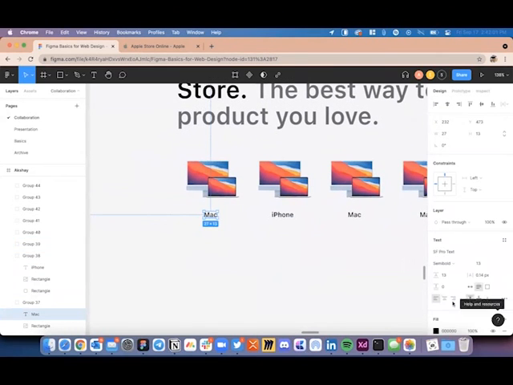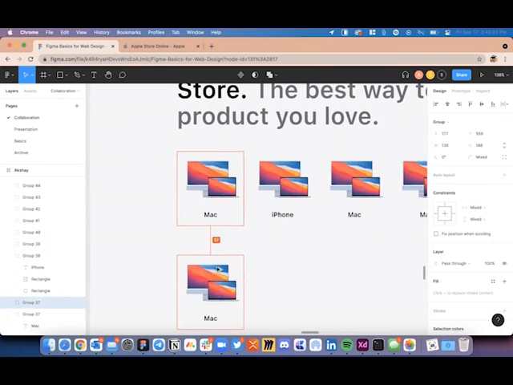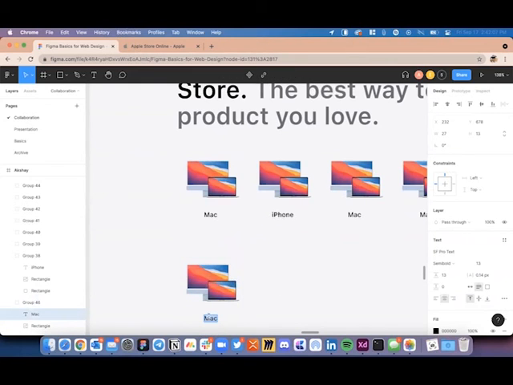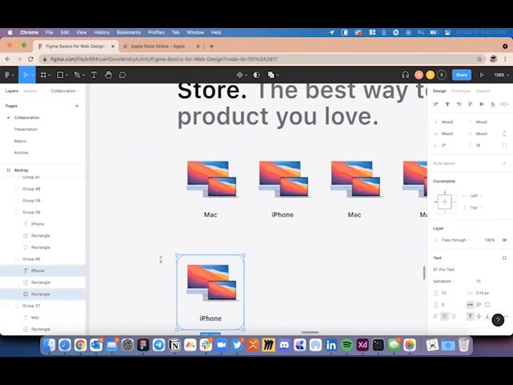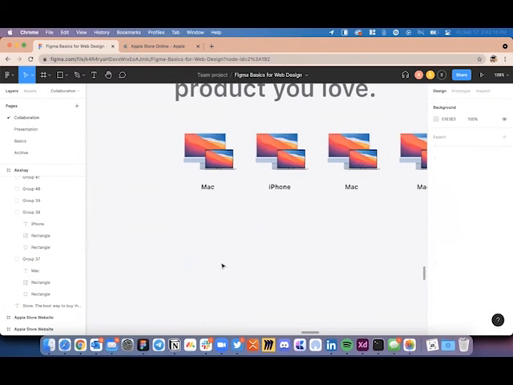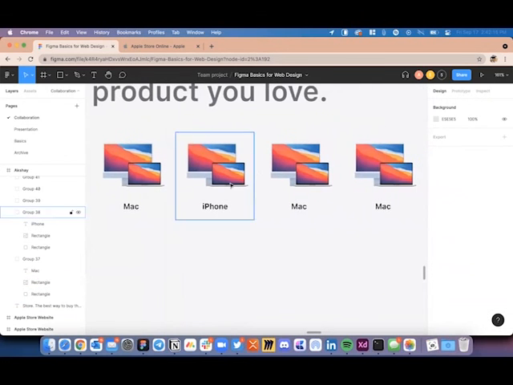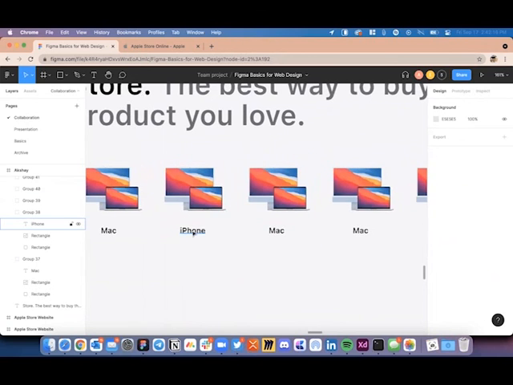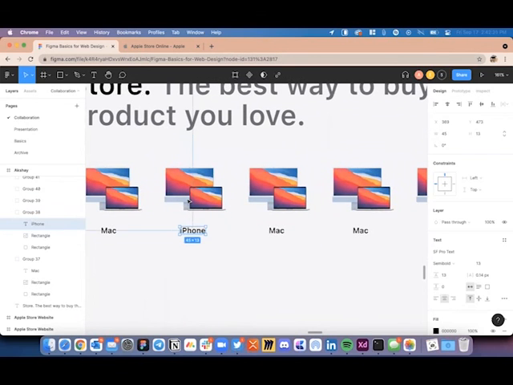So for example, if I select this as centrally aligned and make a copy of it, and I say iPhone, you'll see that it's still centrally aligned to the rectangle like this. So that's how you can keep replicating, editing the text and the image.